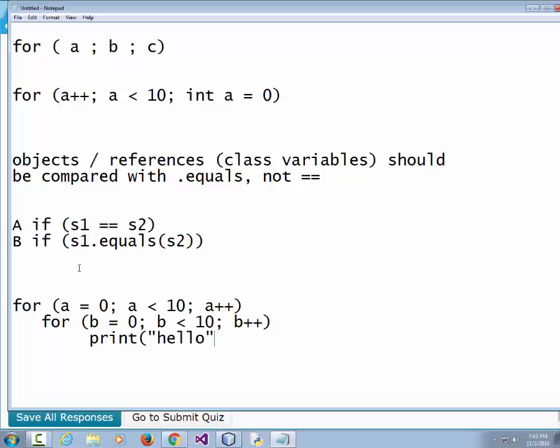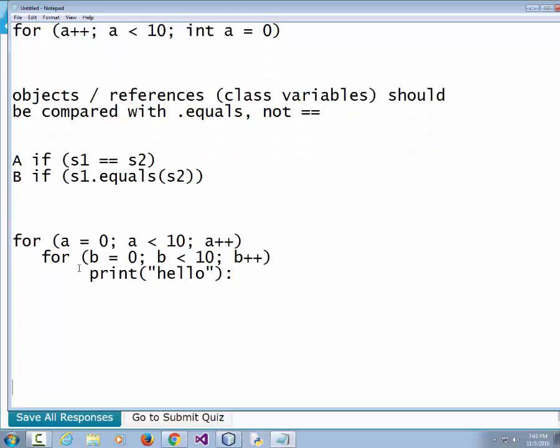And here's a little thought question. How many times would it print hello? Is it going to print it 20 times or 100 times? It's going to print it 100 because this inner loop repeats 10 times for each one time that this goes, and this one also repeats 10. Okay.